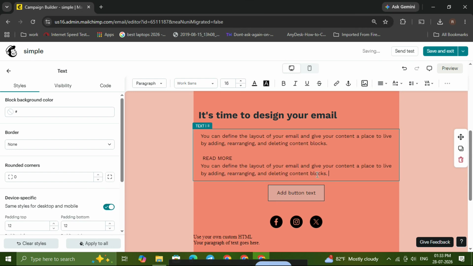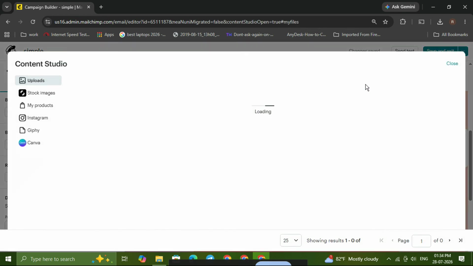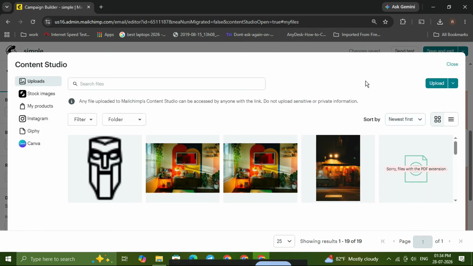Next, click on the text box where you want to add the icon. This is important because Mailchimp needs you to select the exact content block before you can insert an image. Once the box is active, you'll see the editing tools appear at the top. That's where the insert options are located. Now click on the insert image icon at the top. This opens the image selection options inside Mailchimp.